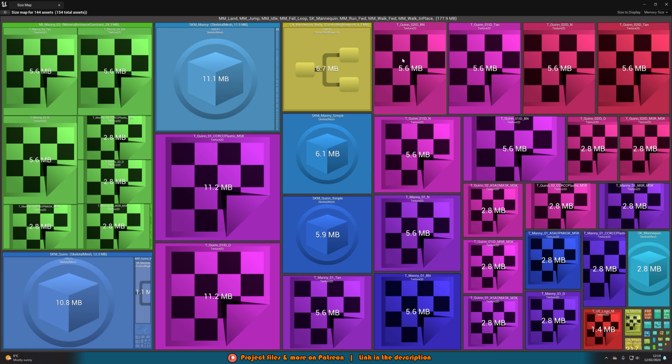So you can see for me in this very bare bones project, the thing that's taking up the most space or the most memory is the materials for Manny. But obviously, that's something which you really do need. It's the player character. But again, if you want to optimize that, you can just lower the texture resolutions.